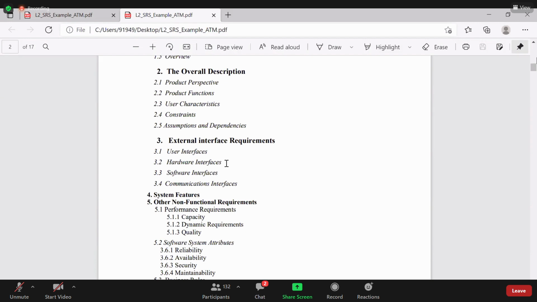Then the overall description of the system: product perspective, product functions, user characteristics, constraints, assumptions, and dependencies. When it comes to external interface requirements: user interface, how the system interacts with the user, and hardware interfaces, software interfaces, communication interfaces, and system features. Other than functional requirements, if there are any non-functional requirements, like performance, capacity, quality, you can mention those requirements also.